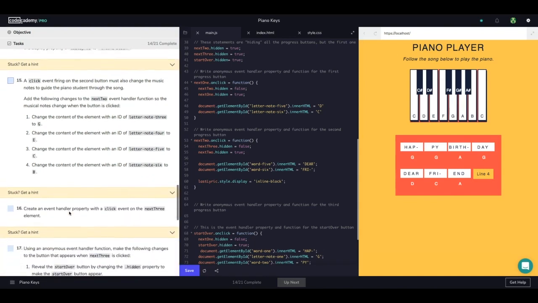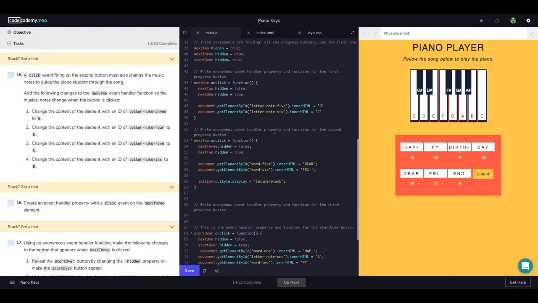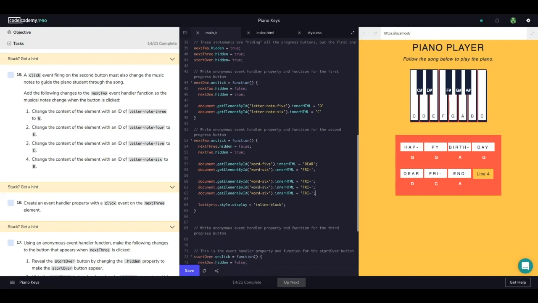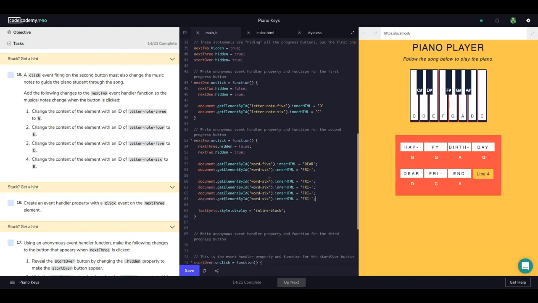So for this button, we not only want to change the words and display the last lyric, we also want to change certain notes so we don't have to play the same notes over and over again. So we're going to be selecting the following elements with these IDs and changing their HTML to whatever corresponds. So I'm going to just grab one of these lines here, and I'm going to copy paste it 5 times, or 4 times, sorry. And we're going to change the elements that we're actually grabbing. So this one would be letter note 3, and we're going to change that to the letter G.